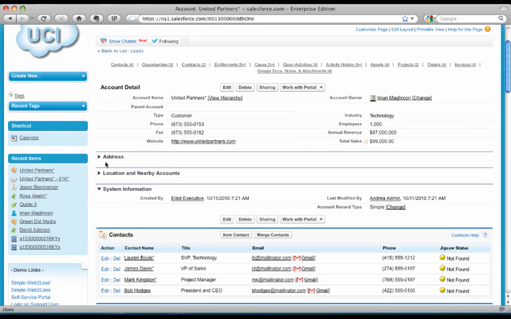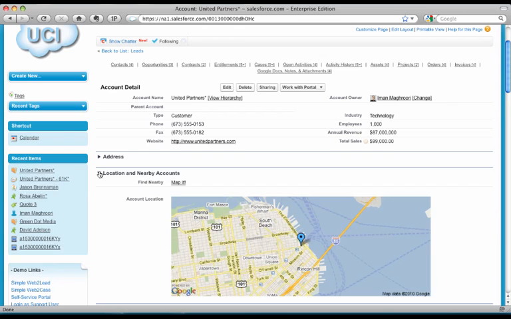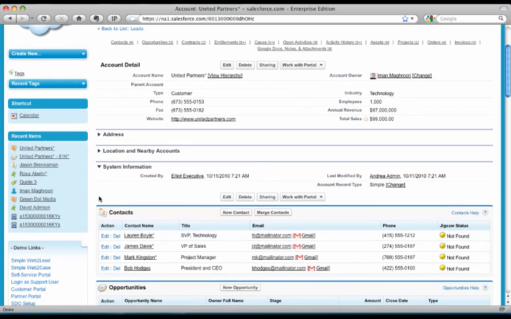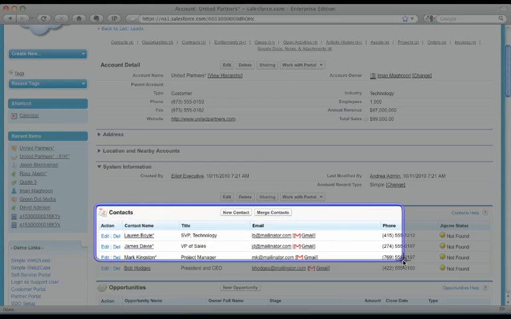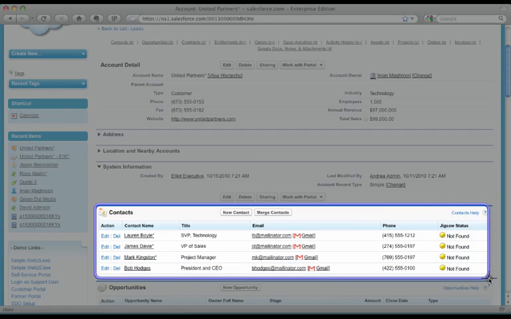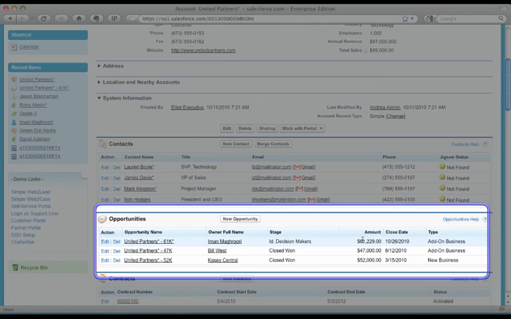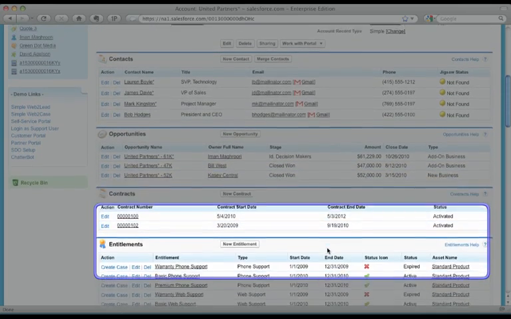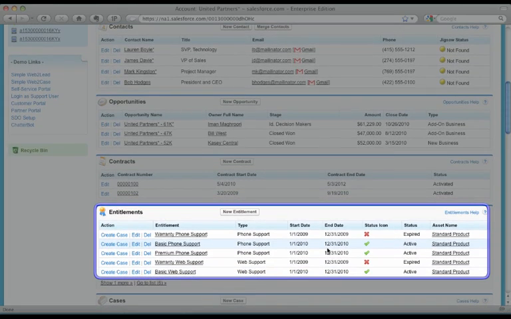This information could be numbers, it can be pictures, it could be a map, it could be 3 stars, 4 stars, 2 stars, or whatever you care about there. Now, underneath that record, we have information that's related to the account, but not the account. We call these related lists. So here's a list of all the contacts, what they do, how to get a hold of them, all the deals we've ever worked on, who worked on it, how much was it for, any contracts we've signed with them, any entitlements or service level agreements we have with them.